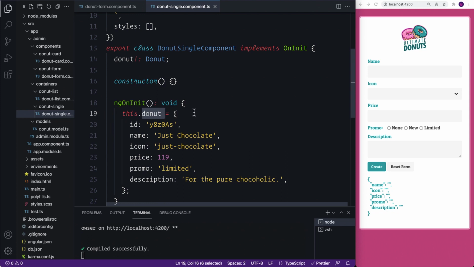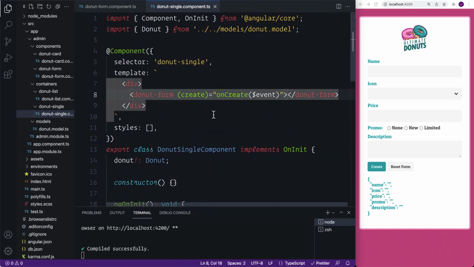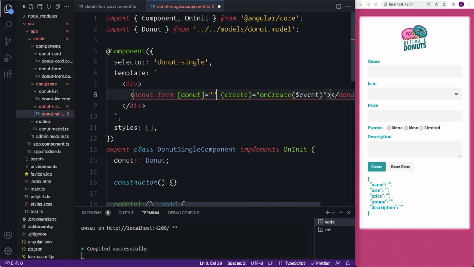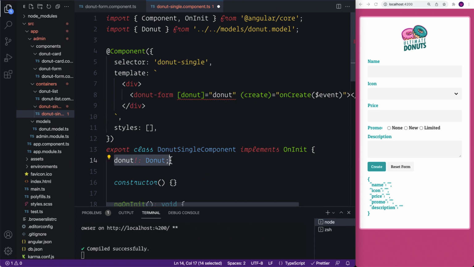So at the moment, we have an object definition. We've got an ID, name, icon, price, limited. So let's assume that we've just clicked on one of those items. We need to then pass that particular donut down. So here we're going to create a property, and then we're going to take our donut value and pass it down here. Now I'm also going to call the property that we bind to on the form the donut as well, which means before we save, we're going to see errors.